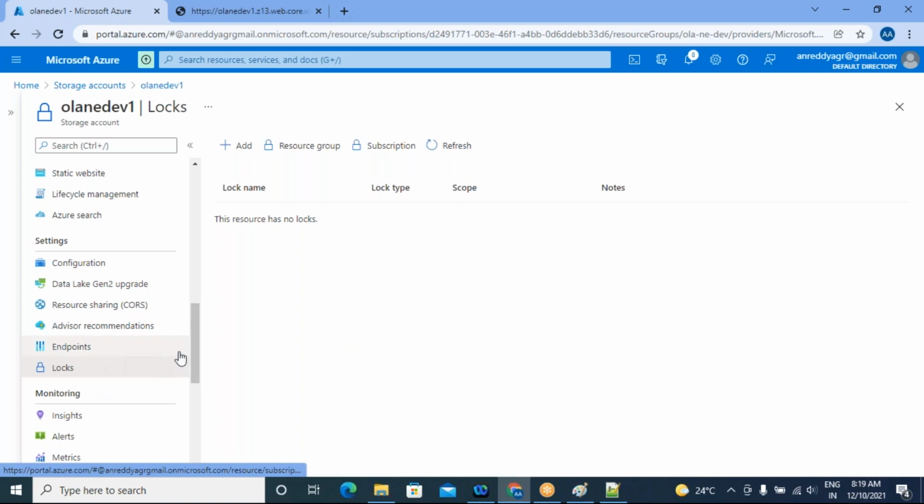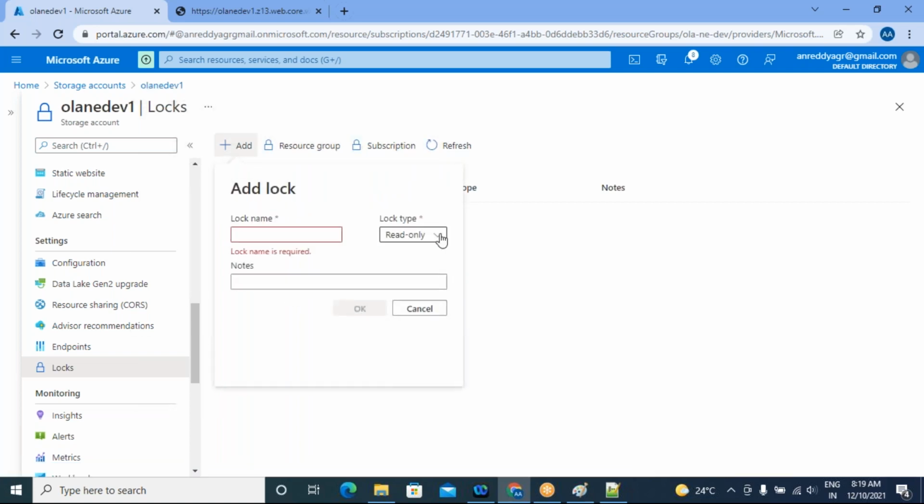So here the concept is, in real time we have two kinds of locks here: read-only lock and delete lock. Let's say in real time a person is trying to delete your account. What you have to do is lock your resource. If anyone tries to delete your account, they get a pop-up saying, hey, please do not delete this resource, something like that. So they will not try to delete this account. For that purpose, we have two concepts, read-only lock and delete lock.